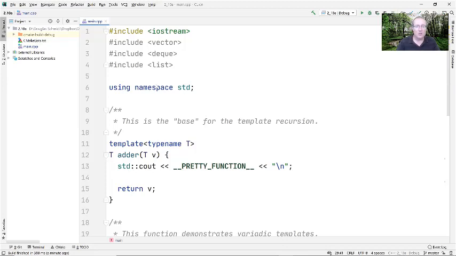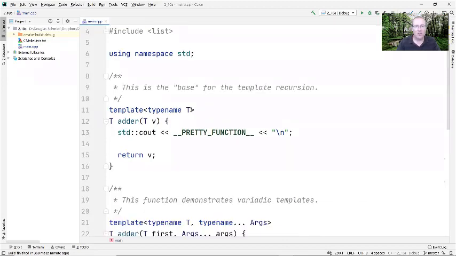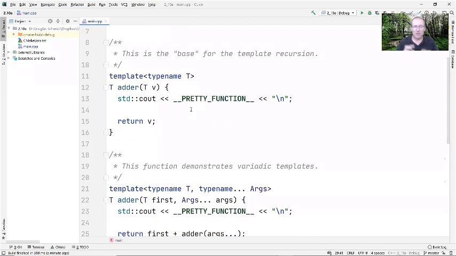So to do this, we're going to take a look at a little function called adder. And we've got two versions of this adder function. It's basically an overloaded function. And the first one is this version, which is parameterized by typename T. It takes a single instance of T, and it goes ahead and returns it. So this is going to be the base case for our recursive adder variadic template magic we're about to look at.